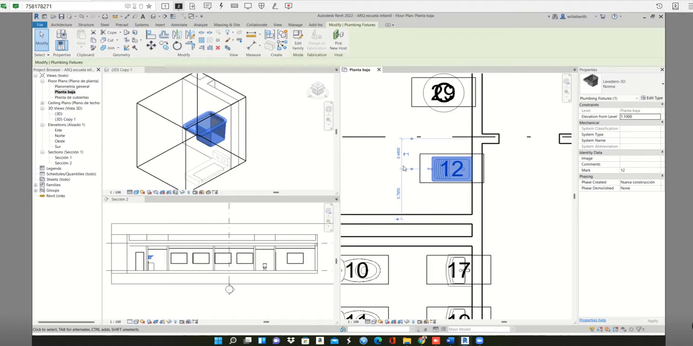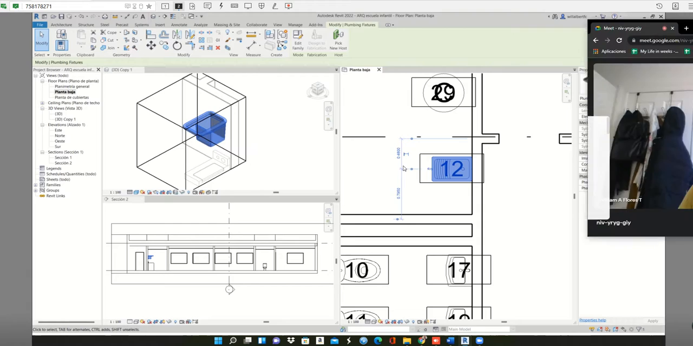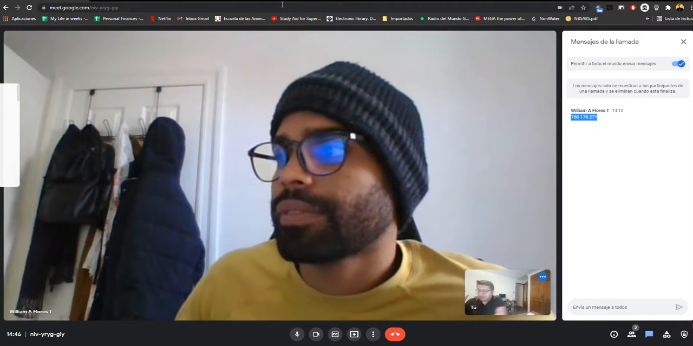And for sure this software is so smart, it does not allow you to put the sink, for example, in the middle of nowhere. It has to be attached to the wall always. That's a very important concept.